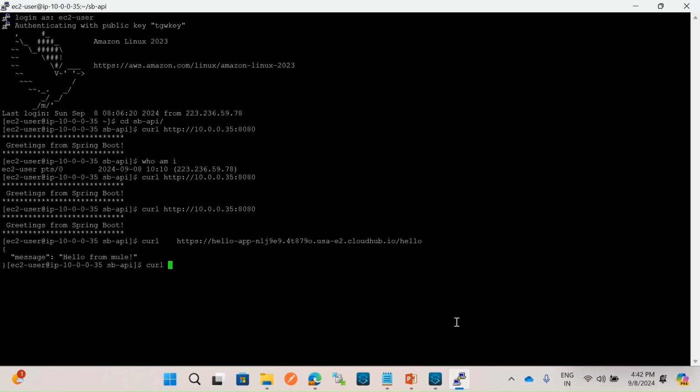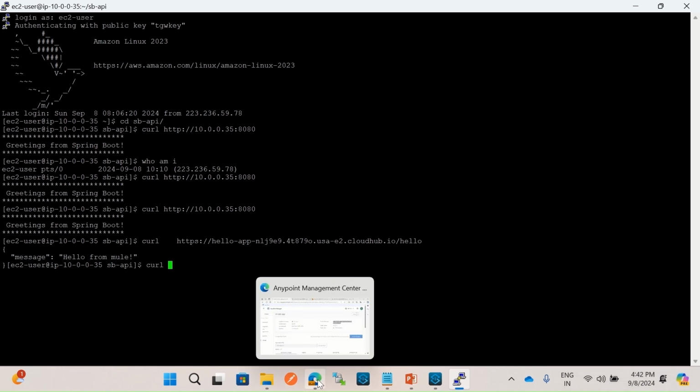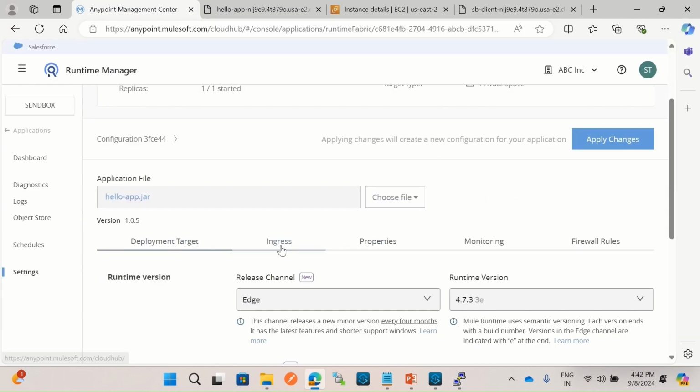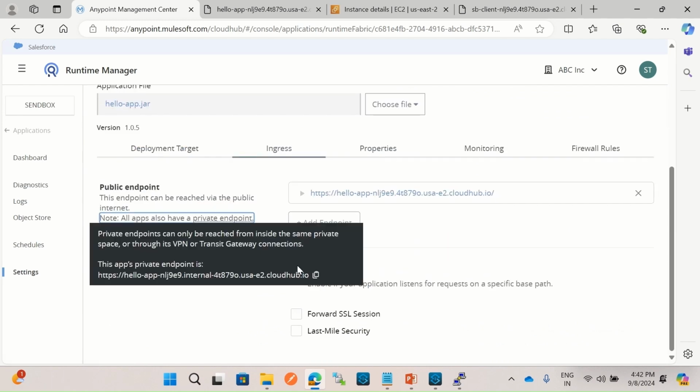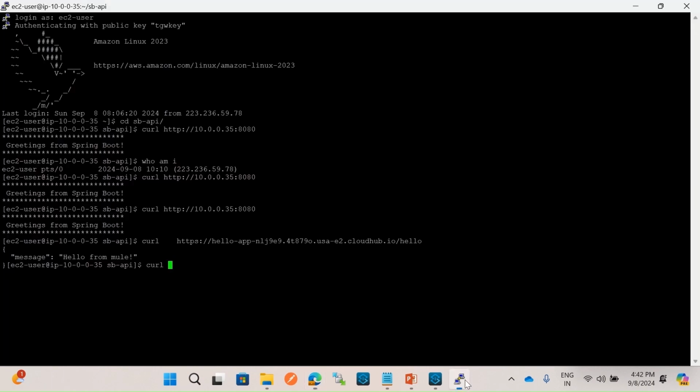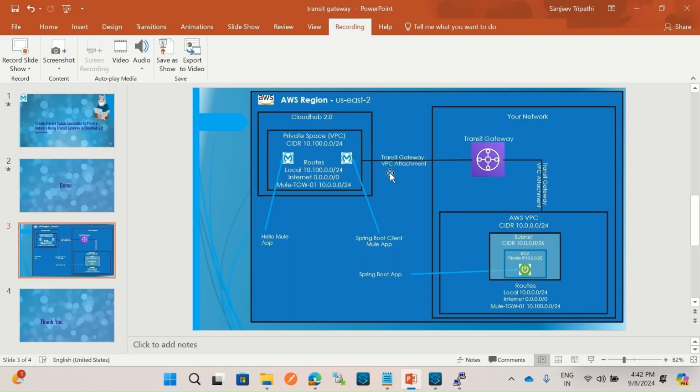Now I will invoke this using the private DNS. And here you can see I am not getting a response. It will time out after some time because I do not have any connection between the private space and this AWS VPC at the moment.